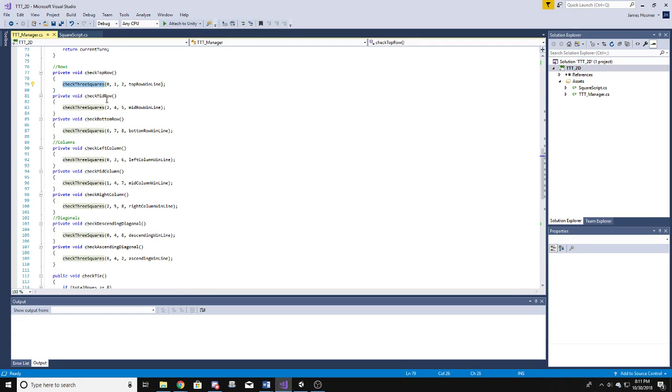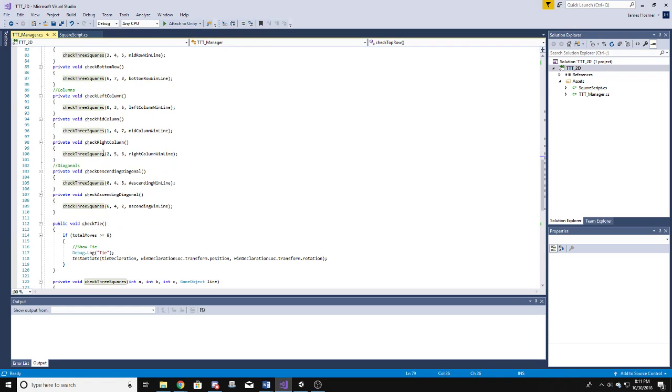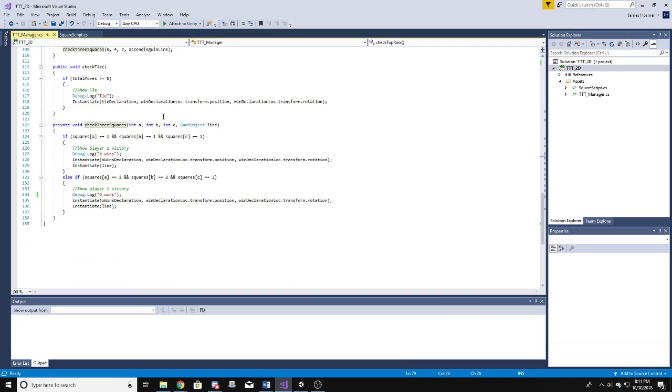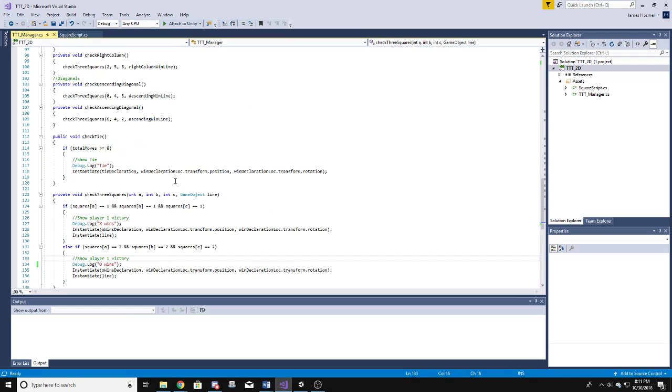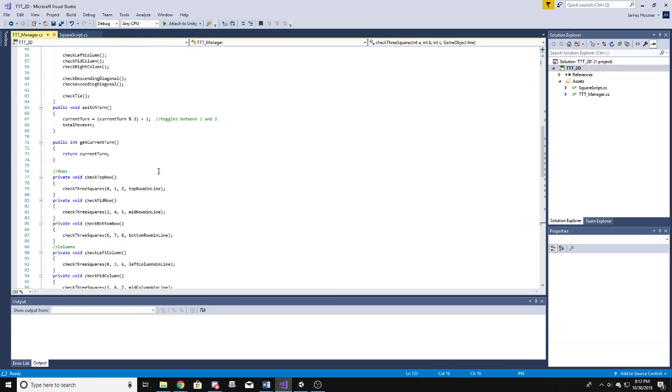Checking each row, we use a method where we're going to reuse this method. And each of these, you'll notice, is a different variety of square indices. The square indices are going to be fed in through arguments into this, and if they all match, and they're all 1, we know that X has a line and wins, in which case we instantiate the X win banner. And in this case, if all the 2's align, we know that O wins, and we instantiate the O banner. And now let's take a look at how this works.